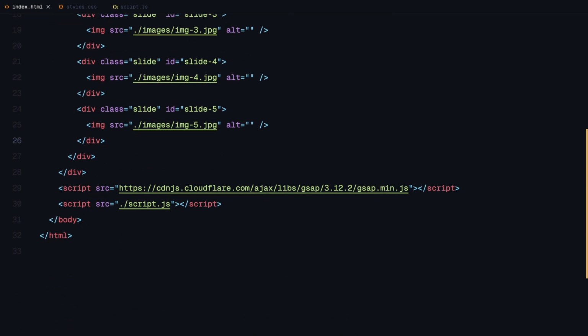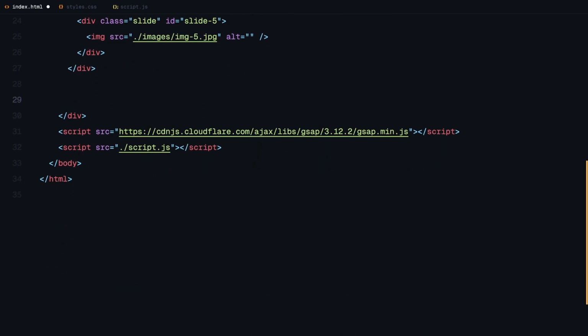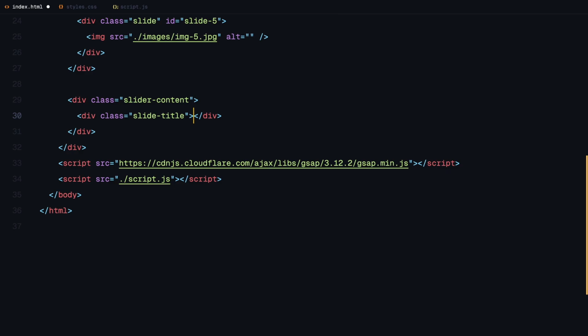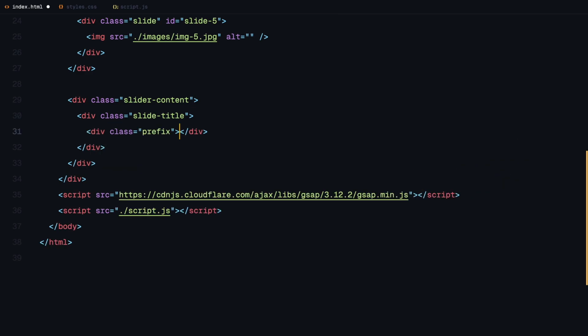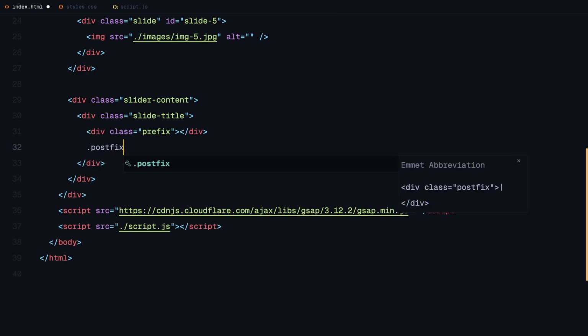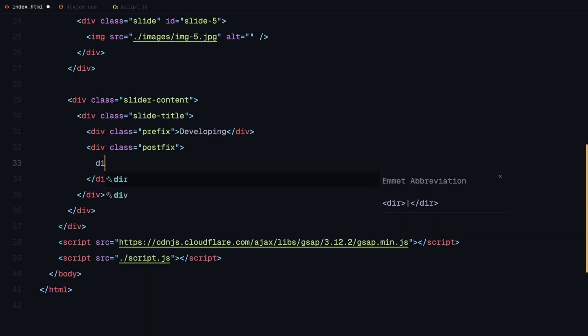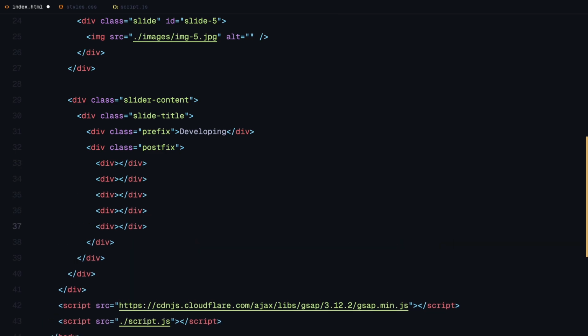Next, let's add the content section for the slider. I'll create a div with the class name slide title and divide it into 2 parts, prefix and postfix. In the prefix, I'll add the first part of the title, which will stay fixed. For the postfix, I will add 5 placeholder texts that will rotate positions, moving with each slide change.